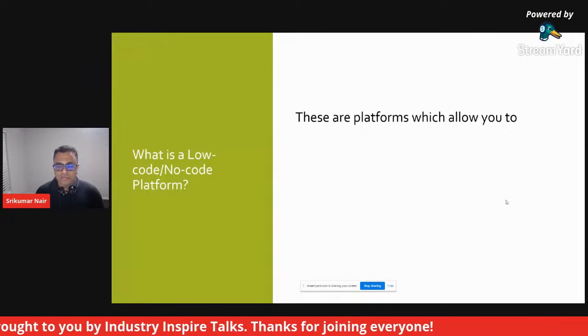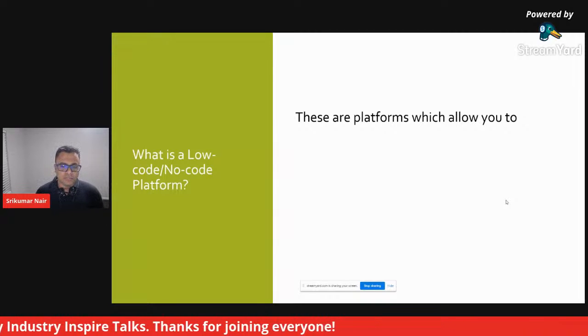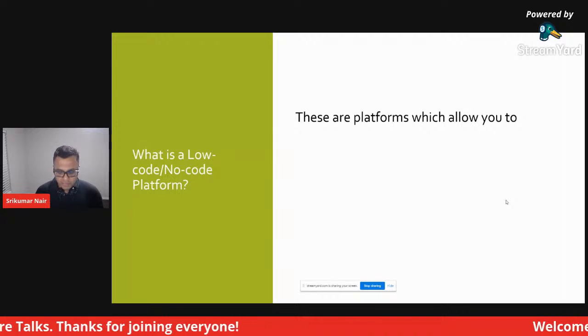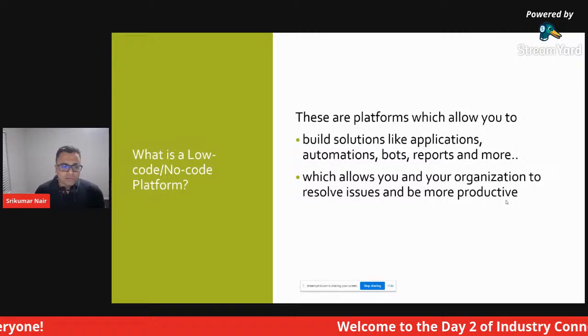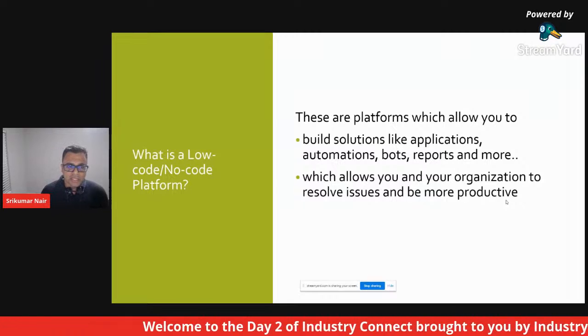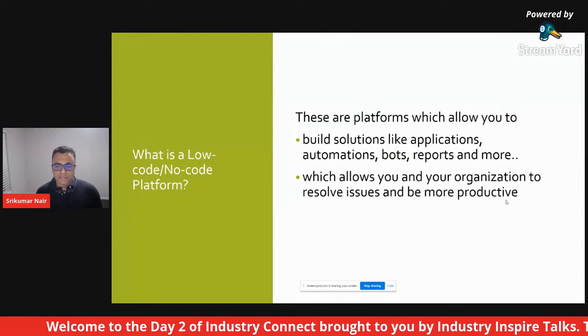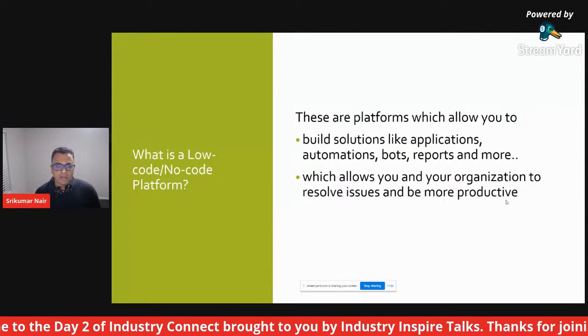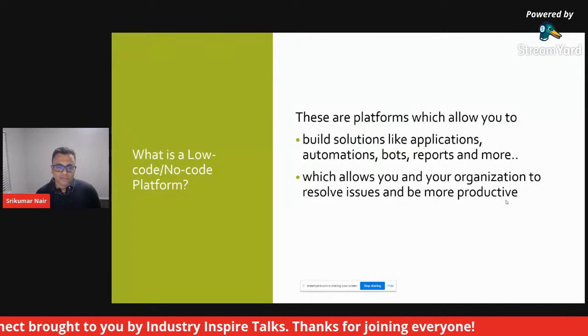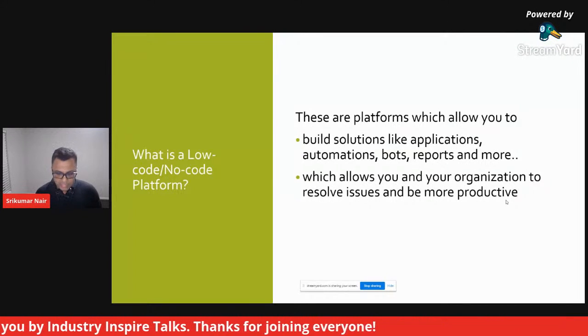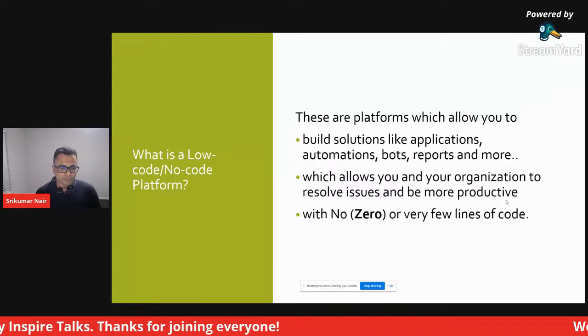Until we bridge those gaps, you might have to write a little code just to join custom connections and things like that. We'll get into the details very soon. So these platforms allow you to build solutions like applications, automations, bots, reports, and much more. Today we'll cover just the applications and automations. If possible, we'll also show you reports and bots, but let's see how much we can cover today.